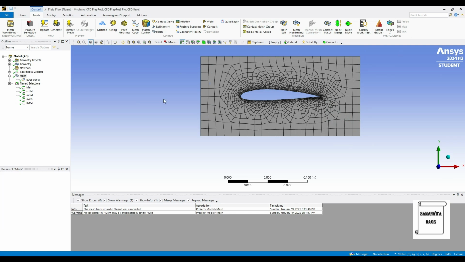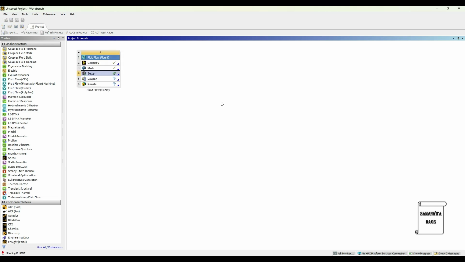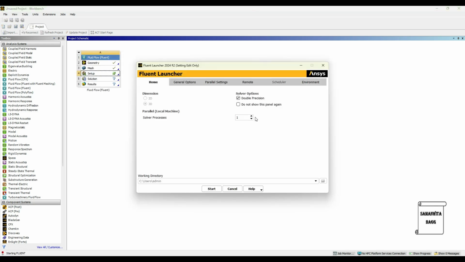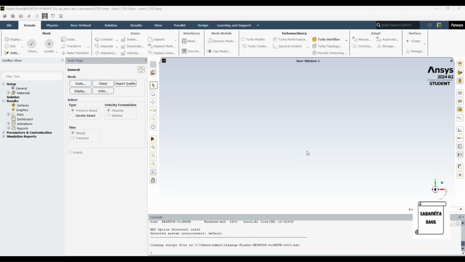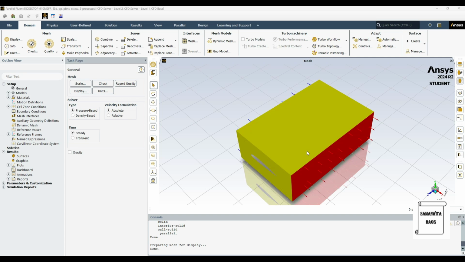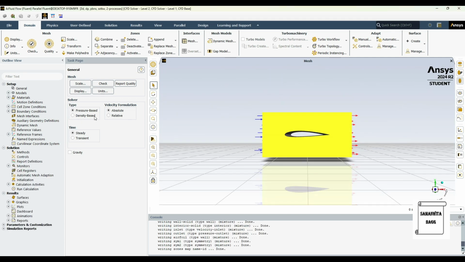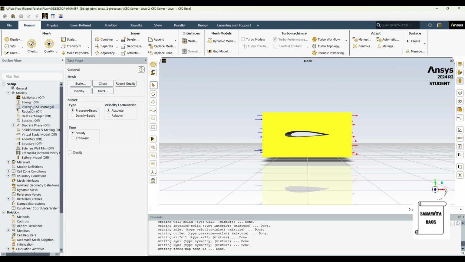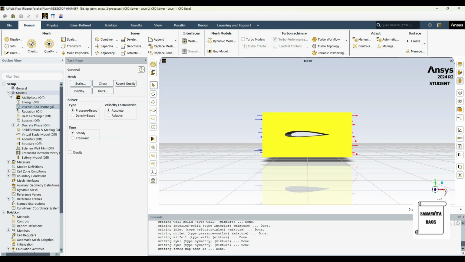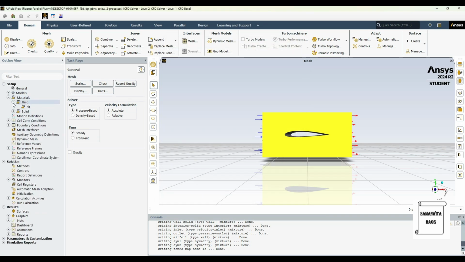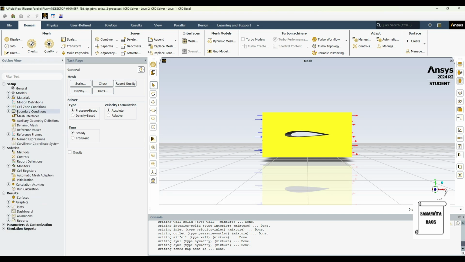You can close this. Now I'll go to setup and double click. Select double precision and solver processes to start. You can select here solver type pressure based, velocity formulation absolute, time is steady. Model, you can select any one you want. I am using the SST k-omega model itself, which is the default one. Next, material you need not select because by default the fluid is air. That is what we are going to use.